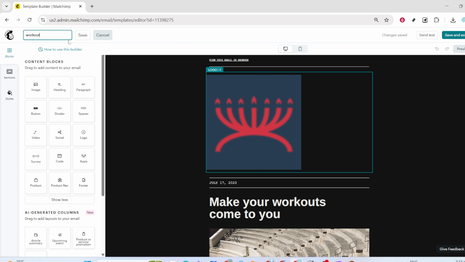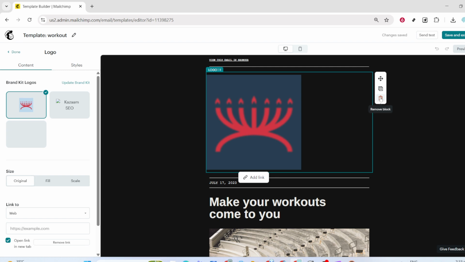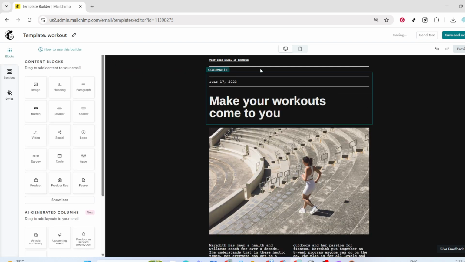When you're satisfied with your changes, click Save and Exit. This locks in your edits and returns you to saved templates with your updated copy ready for use. That's it. You've successfully replicated a template, made your updates, and saved your work without touching the original. Thanks for watching, and great job streamlining your email workflow.